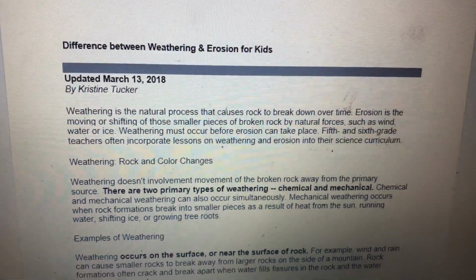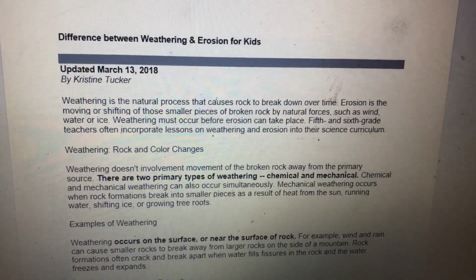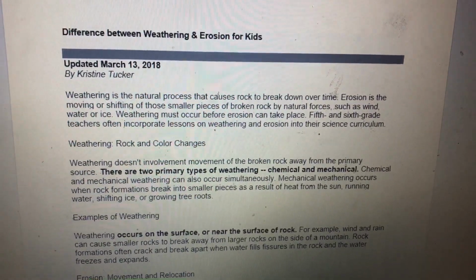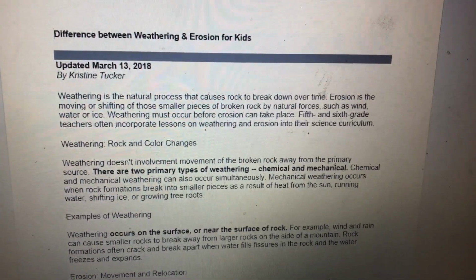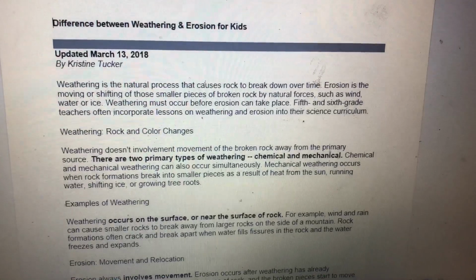So we are going to read an article, Erosion and Weathering Doc. Erosion and Weathering, this article. So you're going to have to read it on your own, and then we're going to come together to see if you understood what the difference between weathering and erosion is. Pause the lesson and read the article.